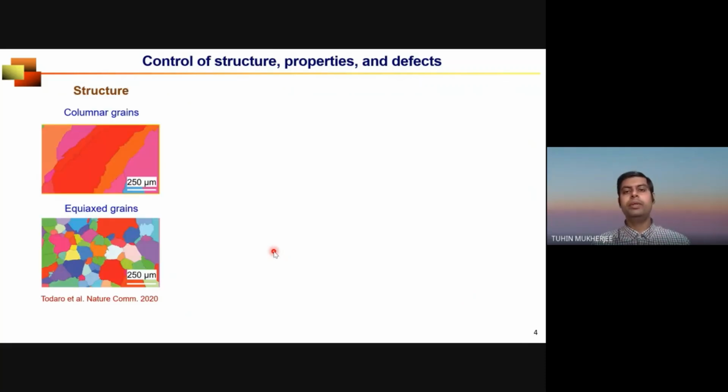Let's say we print a metallic part using additive manufacturing. When it solidifies, it forms a solidification structure. Now, in additive manufacturing, generally we observe two types of solidification structures, columnar and equiaxed. In columnar structure, the grains that form after solidification are very long, looking like columns. When you pull this part in the transverse direction, these grains have the tendency to separate from each other, and that forms cracks and also significantly degrades the tensile mechanical properties.